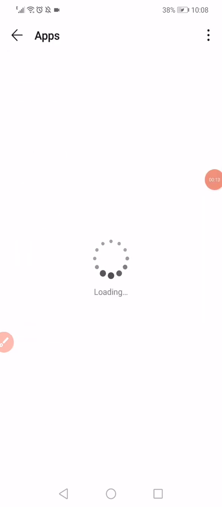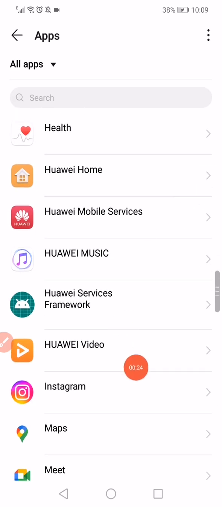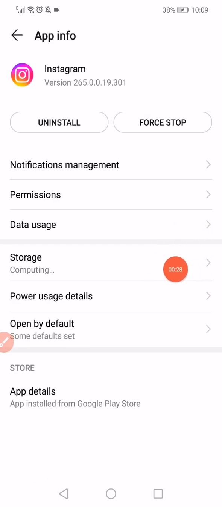Now, on this page, you will find all the apps that you have on your phone. All you wanna do here is very simple. Scroll, go to the Instagram app, click on it, and then go to the storage.